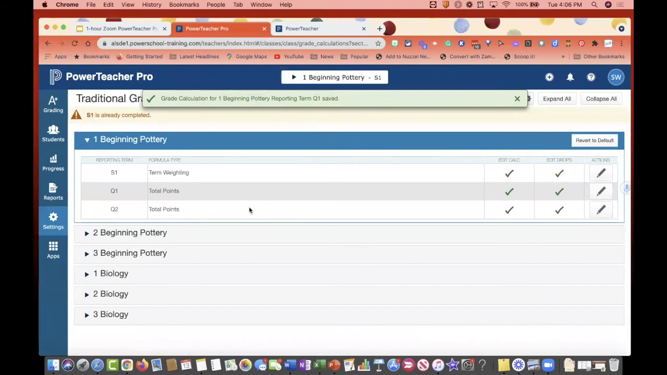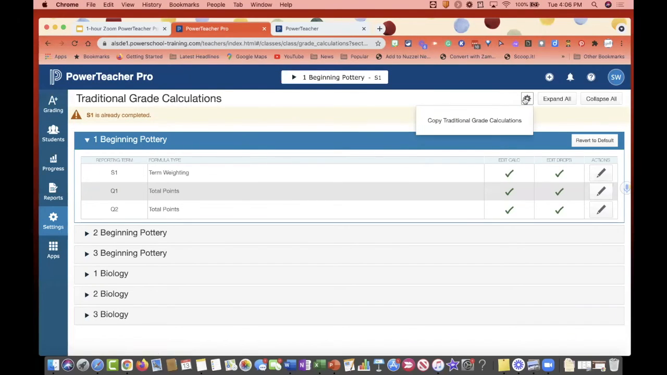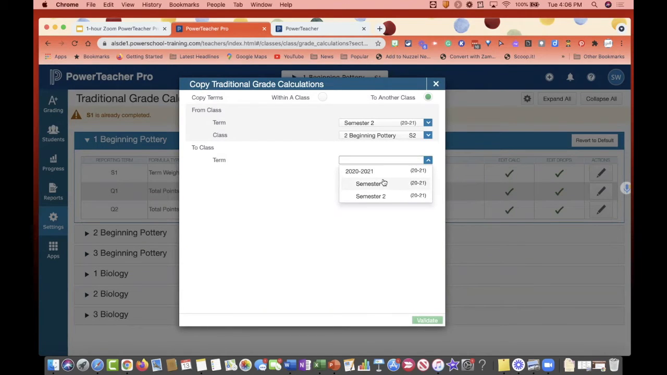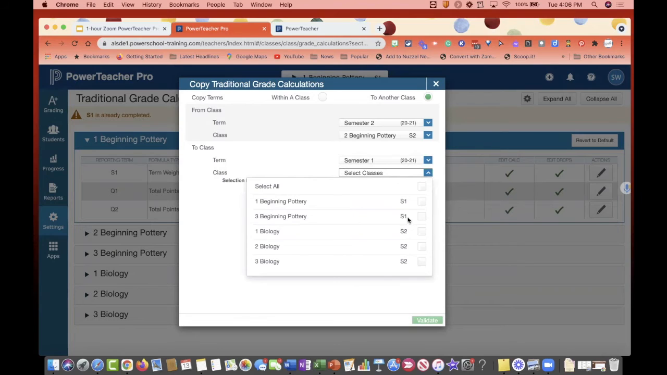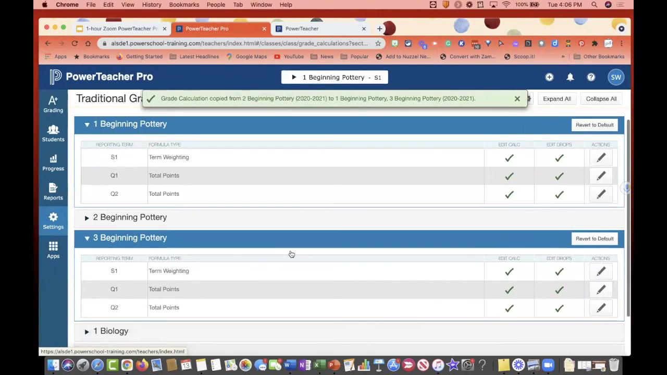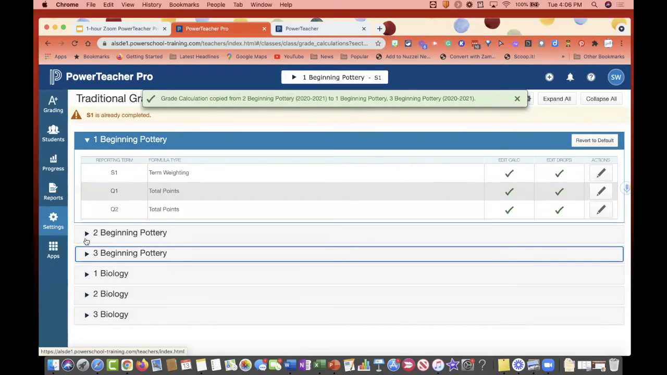Now, if I want to copy this, this gear is going to be your friend. It's going to look different on every page. So click the gear to see what settings are available for that page. This particular one allows me to copy those calculations. So if I want to copy those terms to another class, now I can pick what the other class is. Well, I want it to go to beginning pottery 2, and I want it to be first semester, and I want it to be beginning pottery 3 and this one. And so once I'm done, I would validate that and go, yep, that's exactly what I want it to look like, and copy. And now all of the classes have what I need them to have.